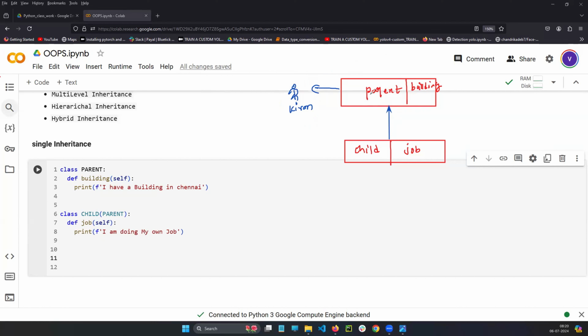For the parent class there is an object, so this person can call his own functions. Like, for example, my parents can use their own properties. So the parent class has an object which is Kiran. Kiran can call its own functions, but parents can't use the children's properties. Now, how can Kiran call the job function? It is not possible.